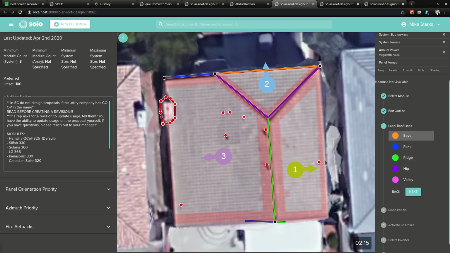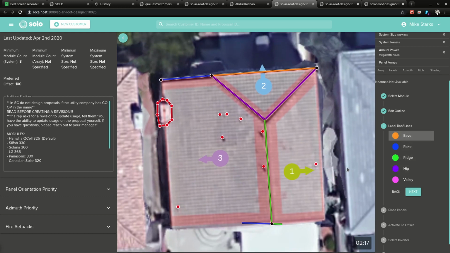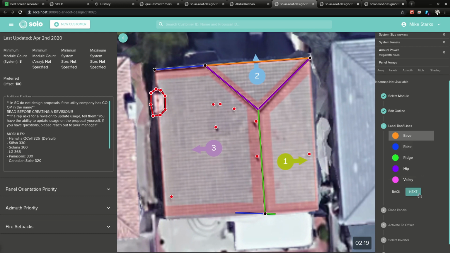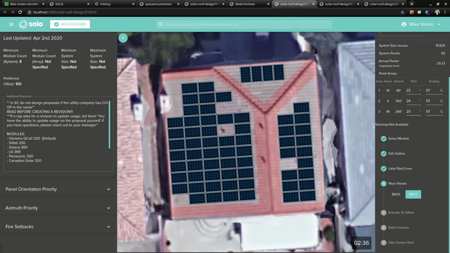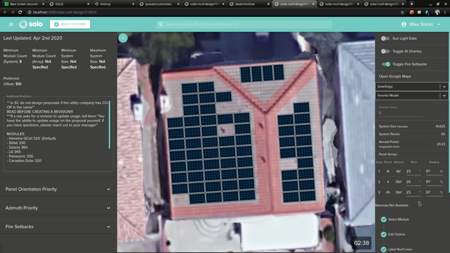Oops, I accidentally labeled that one. You can't see, it's the wrong thing. So, yep, that's the label roof line section. The next is place panels. So if this is a new design, we haven't already added panels on, and there's an outline on top, then when you hit next, it's automatically going to place those panels down for you. So we can kind of just take a look at this and show what it does.